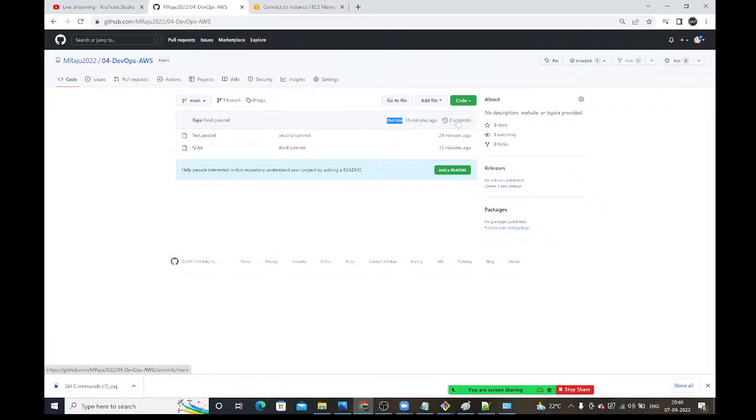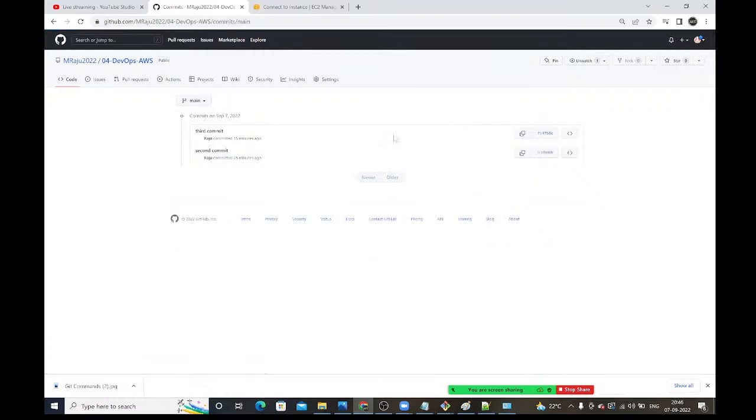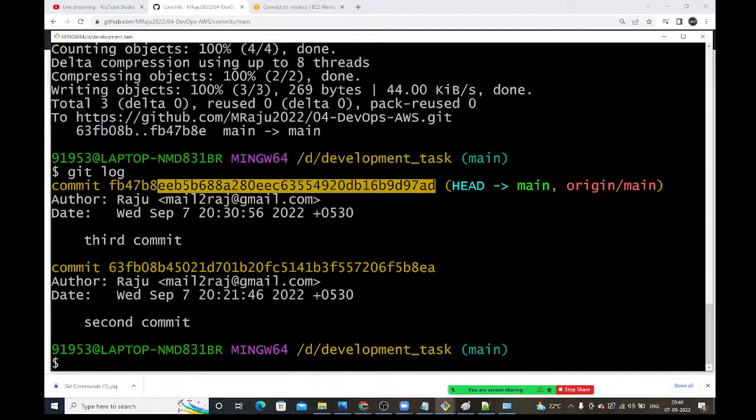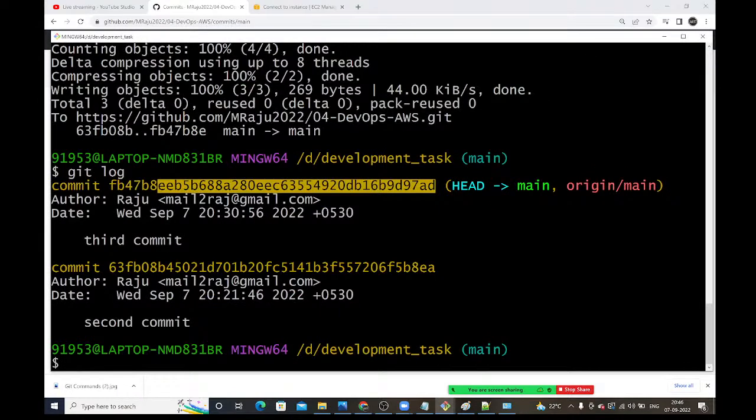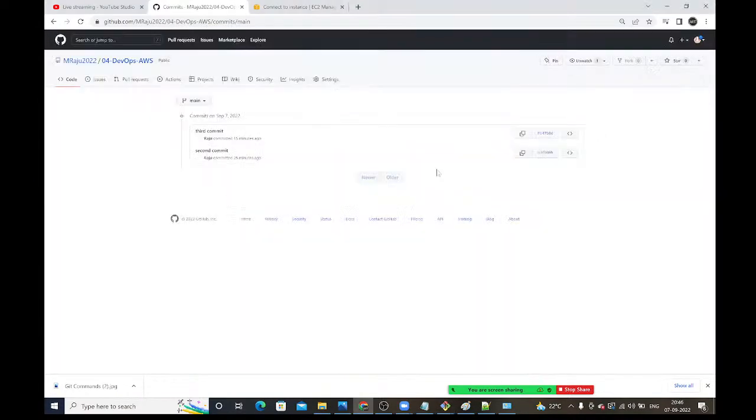Here we have 2 commits. In total, we did 2 commits here. See guys, this is the latest commit ID and this is the previous commit ID. The previous commit ID is 63FB08B. So the latest commit ID is FB47B8E. Understood, guys?